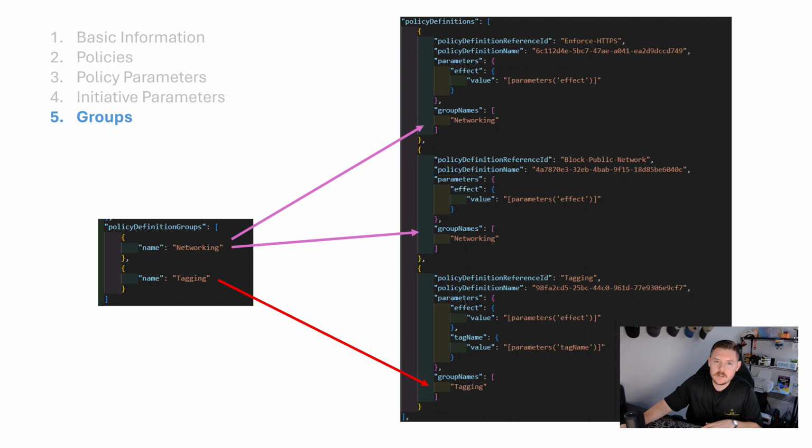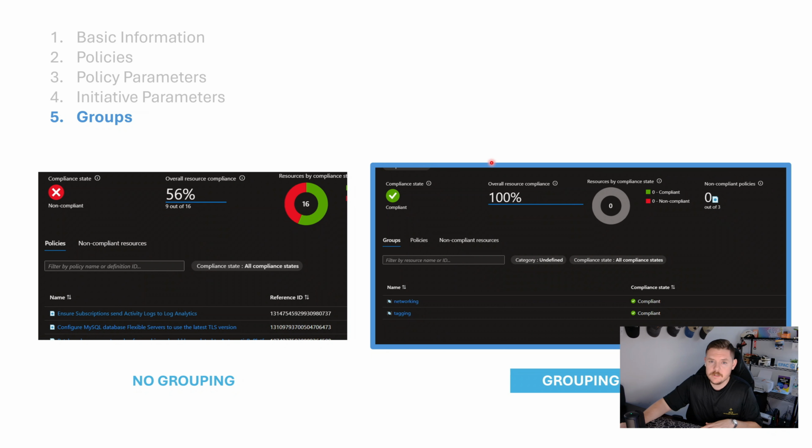And from a UI perspective, when you go to the Azure portal to see the compliance data, if you notice here on this left-hand side, this is an example of a screenshot of a policy set that's assigned that doesn't use grouping. And you'll notice it immediately jumps into policies compared to the one that uses grouping, where you'll have an additional tab now that you can use as an additional filter to just show me the groups that belong to networking, or show me the policies that belong to the group networking more specifically, or maybe the ones that belong to tagging. Again, it's not absolutely necessary, but it does help as far as organization goes.